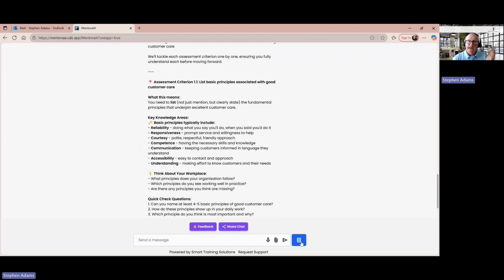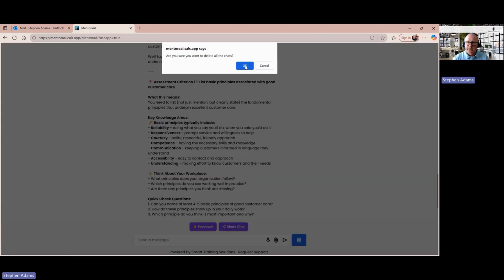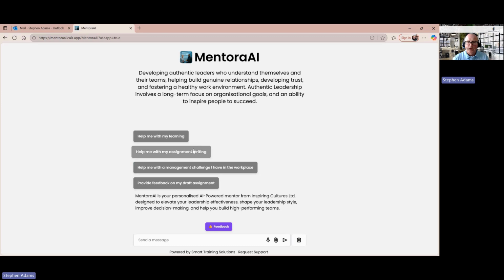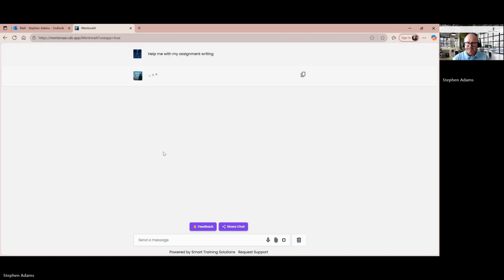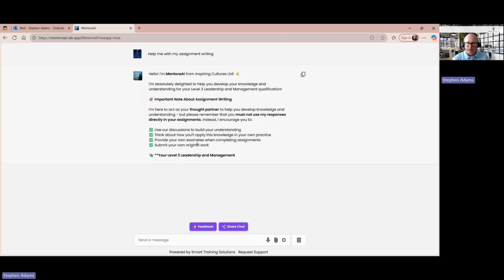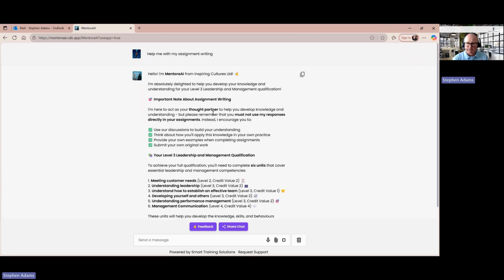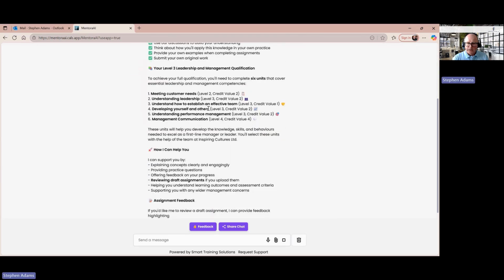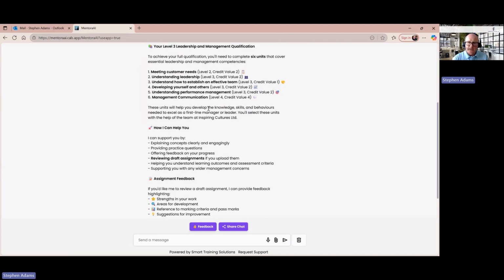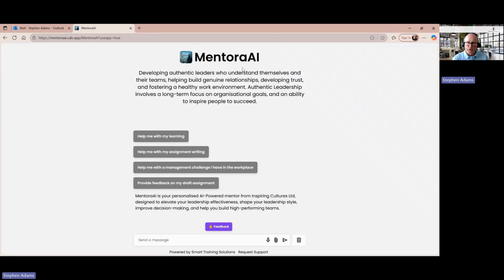To get back to the main body again, just press delete. It will take your chat off, and then we go back to the beginning again. So we've got help me with my learning, help me with my assignment writing. So we click in there, and then Mentora will work through again and help you to pick out which assignment and also how to complete your assignment. So hopefully you can start to see that it's tailored to really help you with your learning and reference point making, and also just to make the assignment a bit more enjoyable.